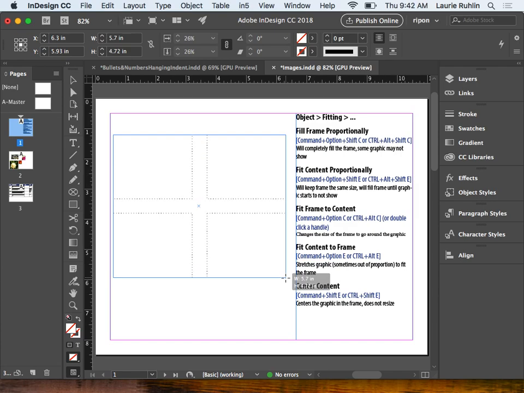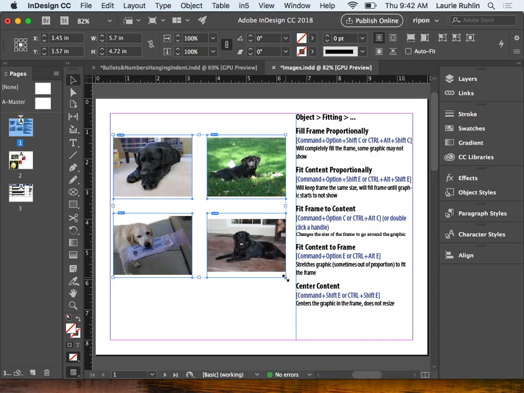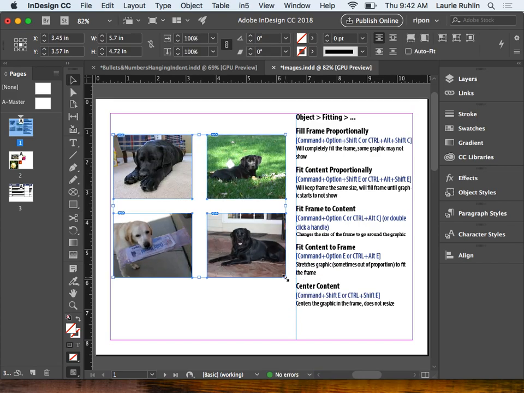So it's either Page Up or Page Down, or you have to do them one at a time, and it's Command plus the up, down, left, or right arrow keys. And now I can place those and fill those frames proportionally.